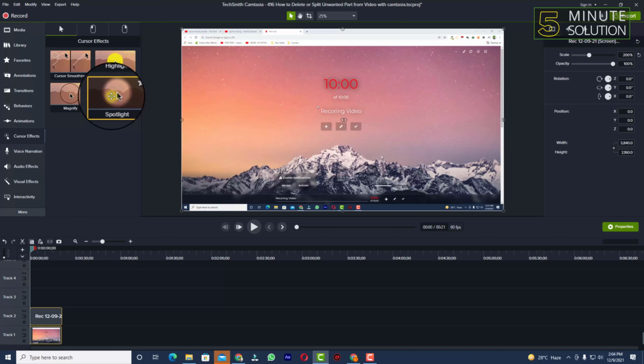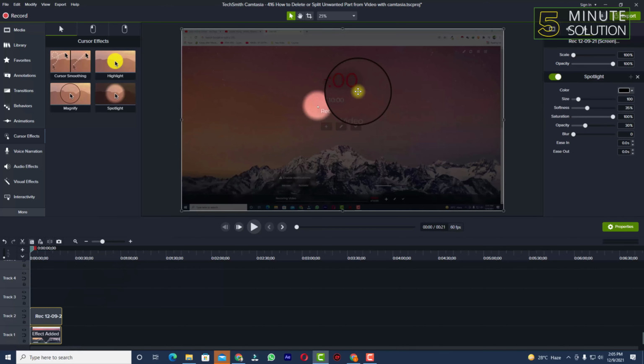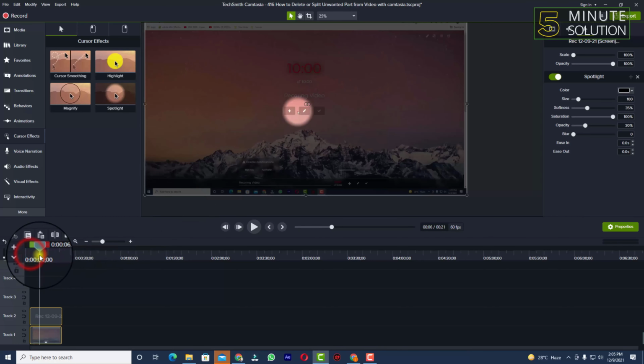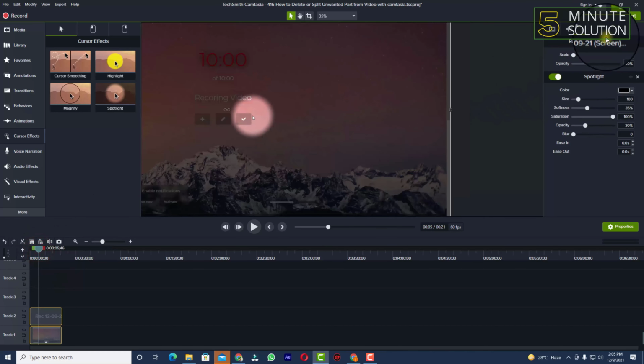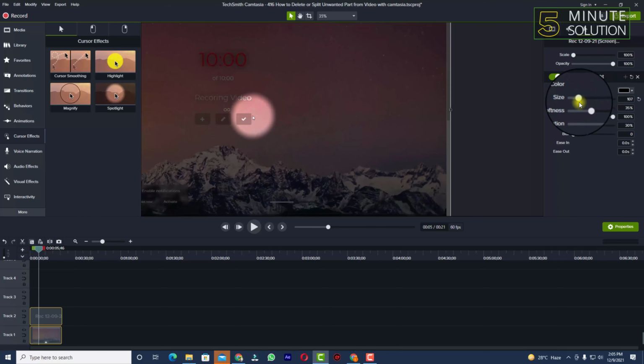You just need to select the spotlight and click and drag the effect to your recorded video. Now you can see that the spotlight effect is successfully added here. If you take a look at the right side of your Camtasia, you can increase the size of your mouse cursor highlight spotlight.